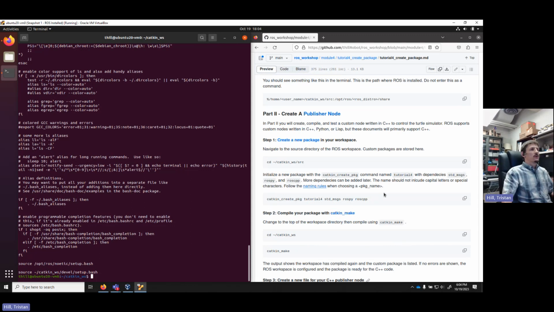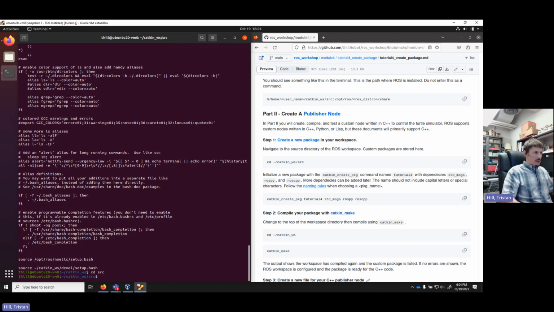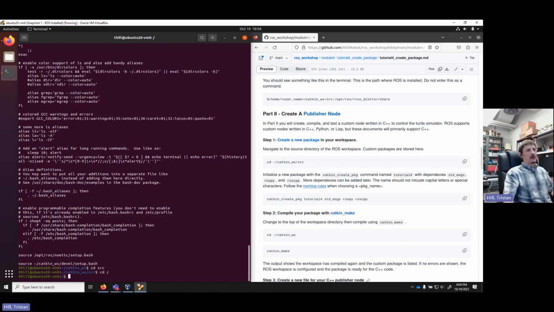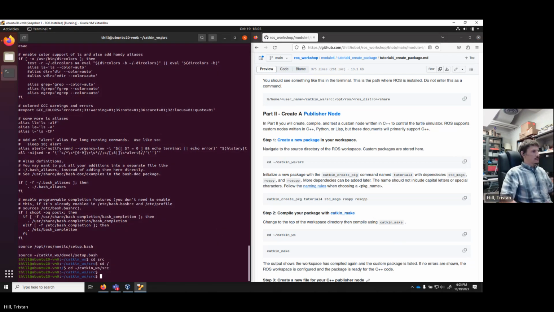In part 2, we're going to create a publisher node. The first thing we'll do is move into the source directory. By the way, we could use this command, which uses the absolute path, the path all the way from home to where we want to go. Or I could just go into that directory. Now that's effectively the same. But what if I was all the way at root or something? I could take the absolute path to the source directory of my new workspace.